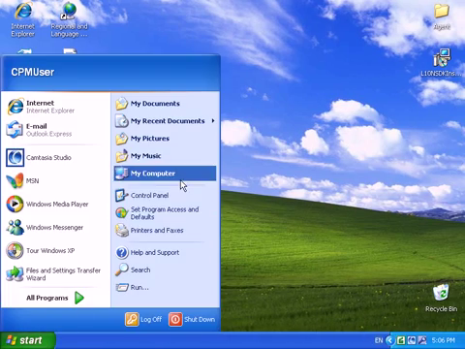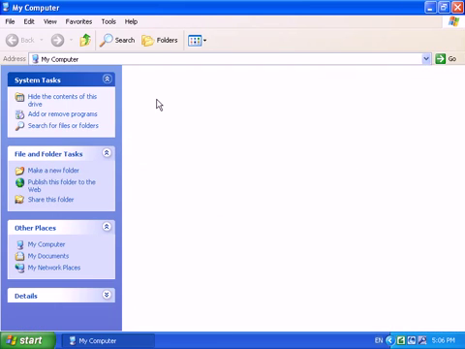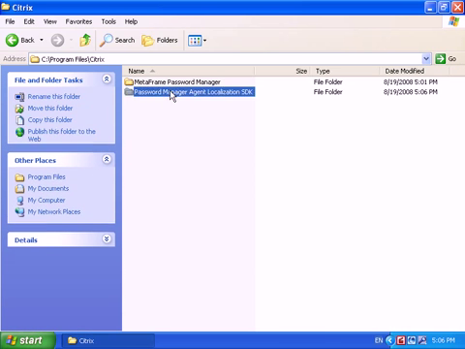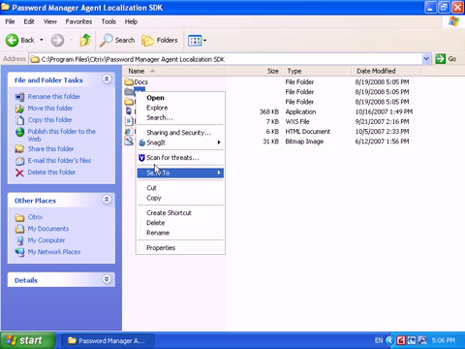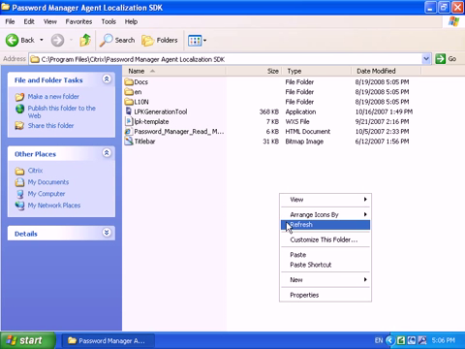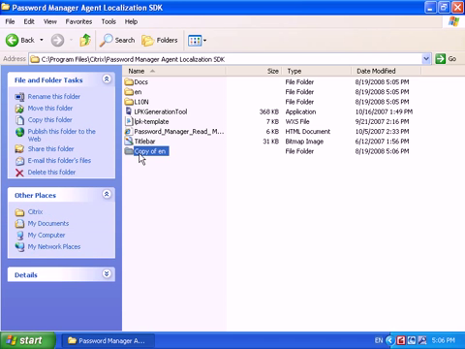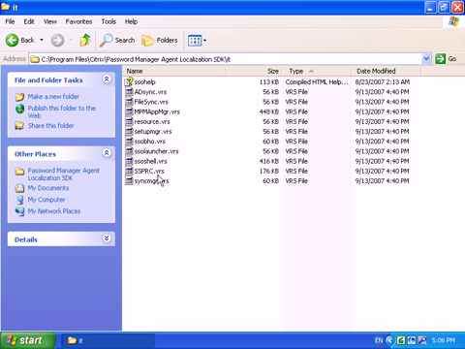In this section, we'll create a copy of the English resource files. Go to the C drive, Program Files, Citrix, Password Manager Agent SDK, and copy the English directory. Paste it in the same location. And for the purposes of the demo, we will call it IT for Italian. It is worth noting at this point that VRS file is just another name for a resource DLL.